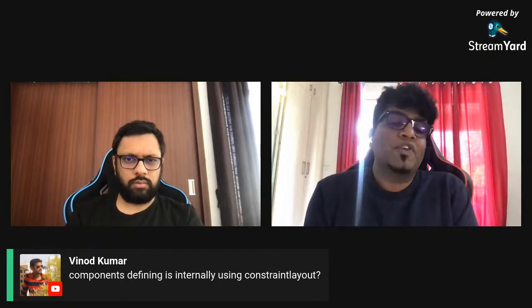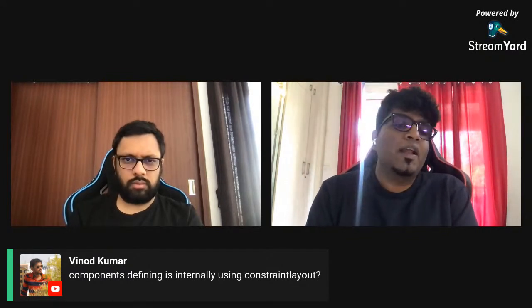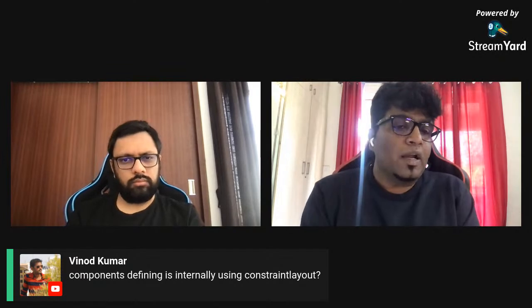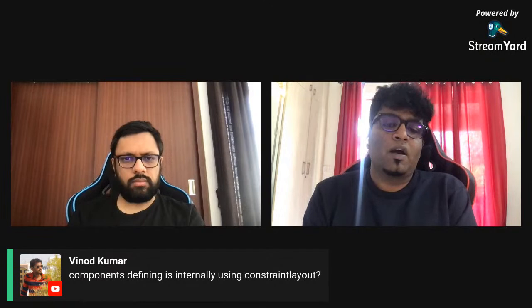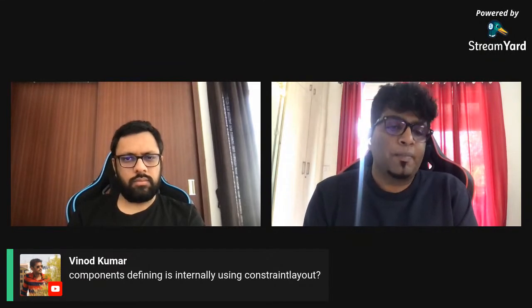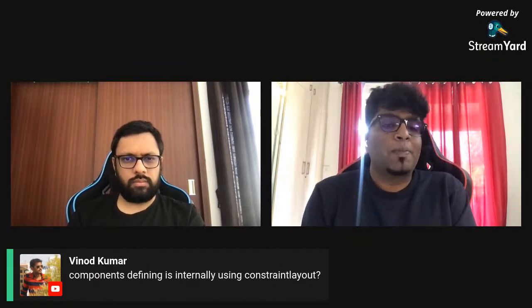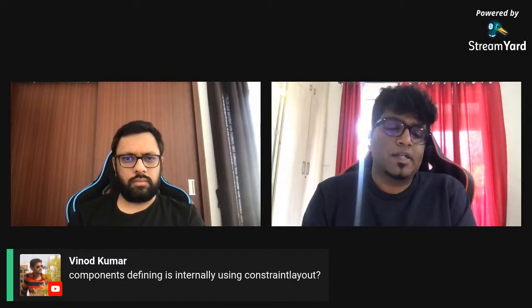Of course, Compose comes with constraint layout, so you can transfer that learning there. The APIs are slightly different in terms of defining constraints, but internally, no, it doesn't use constraint layout to lay things out. It depends totally on your modifiers and what parent it belongs to for laying things out.